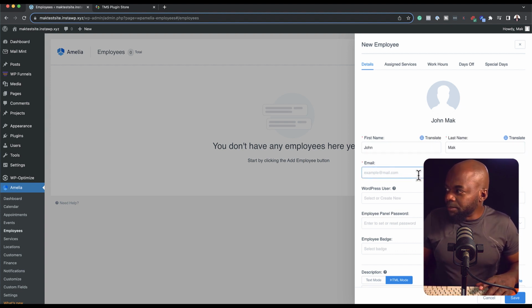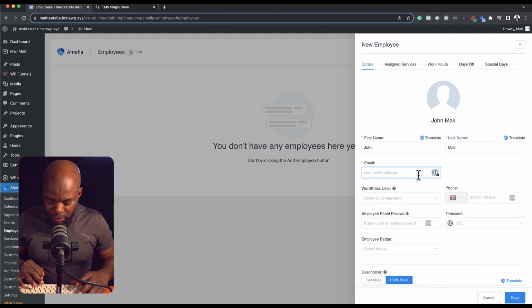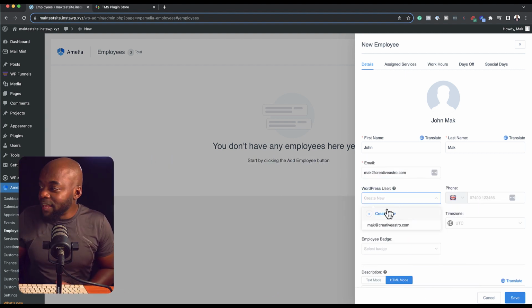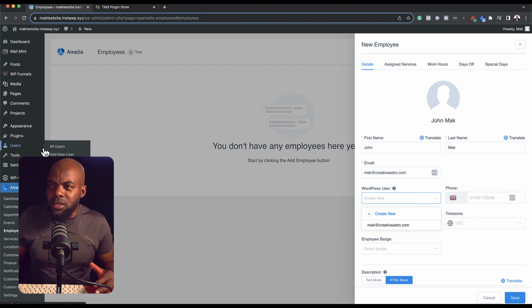And then over here, employee email, I'm going to add my email address. Now over here, I like the fact that if you don't have a WordPress user, you can just come over here and create new right within this dashboard, saving you time going into the WordPress settings, going to users, and coming back and forth. So I really like that. But in my case, I have my email address already.